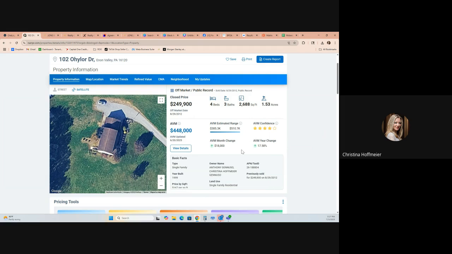Okay. So it's also going to tell you how much it has changed over the month and how much it has changed over the year. Now, there is a huge change here. Can anybody guess why we would have such an increase in value over the course of 1 year? 17% is way higher than the 2 to 3% we normally see in most neighborhoods. Why has this home increased in value so much over the last year?